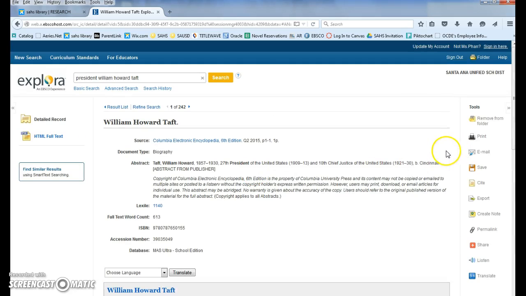So what I do is I go to where it says add to folder. Mine says remove from folder because I already have one, so I'm going to click remove. And now I want to add this, so I click on add to folder. Once you add it, it will say this, remove from folder.